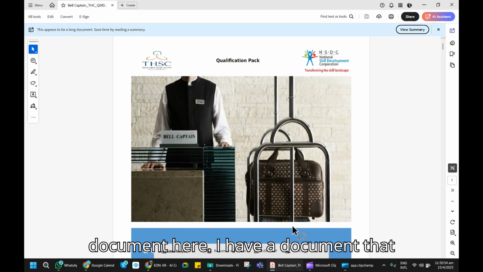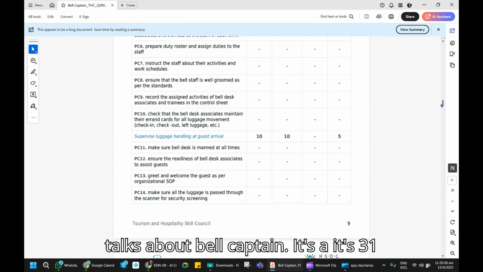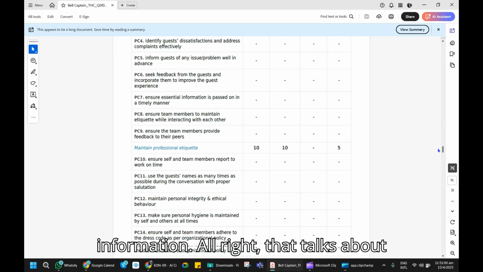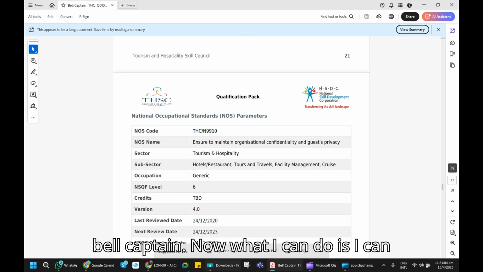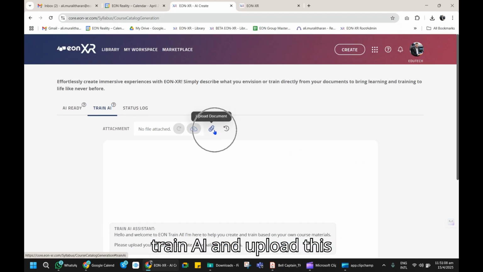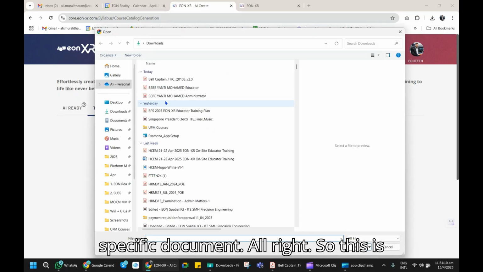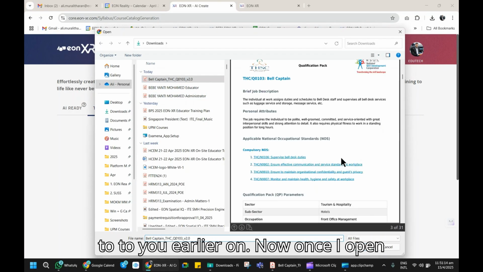For example, I have a document here that talks about Bell Captain. It's a 31 page document that has a lot of information about Bell Captain. Now what I can do is come back to my application here, go to train AI and upload this specific document. This is the PDF document which I was just showing to you earlier on.